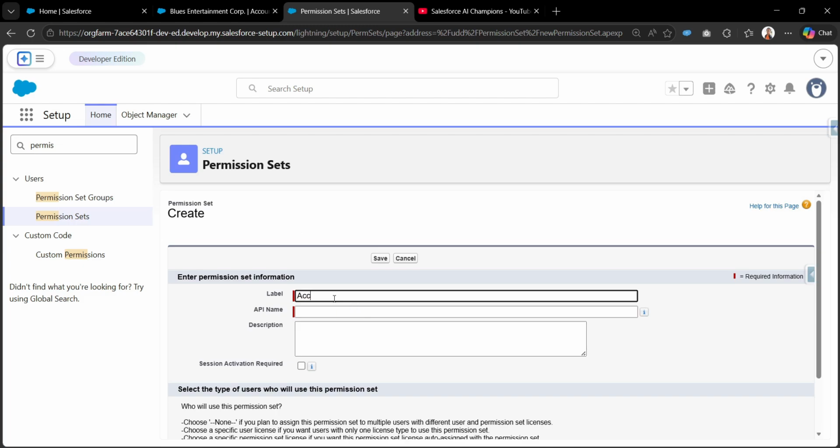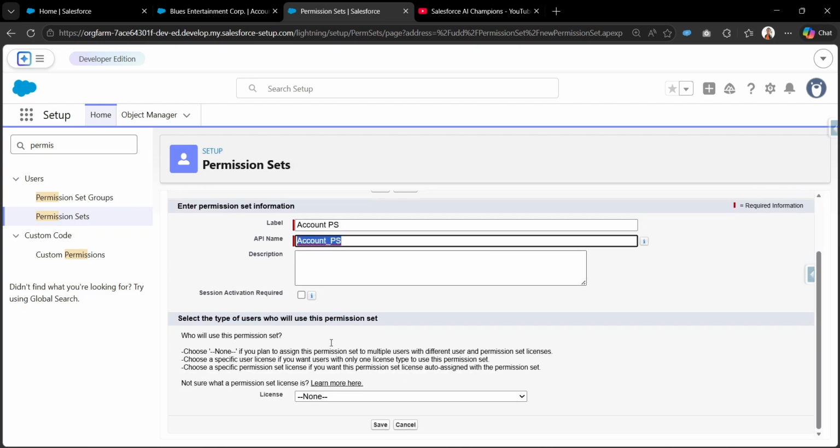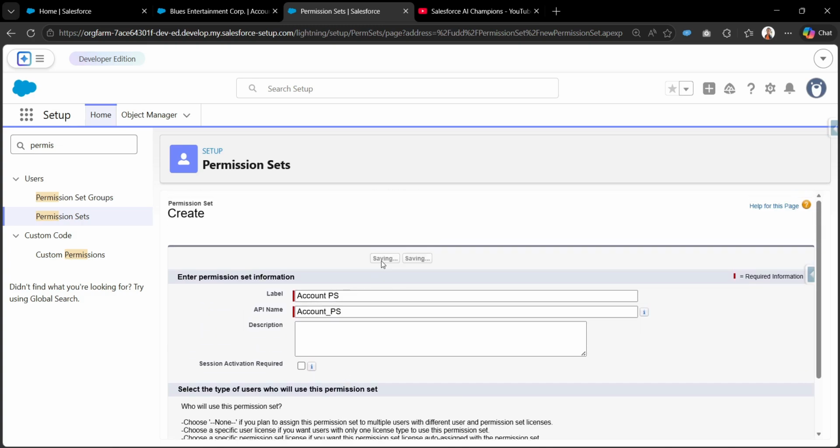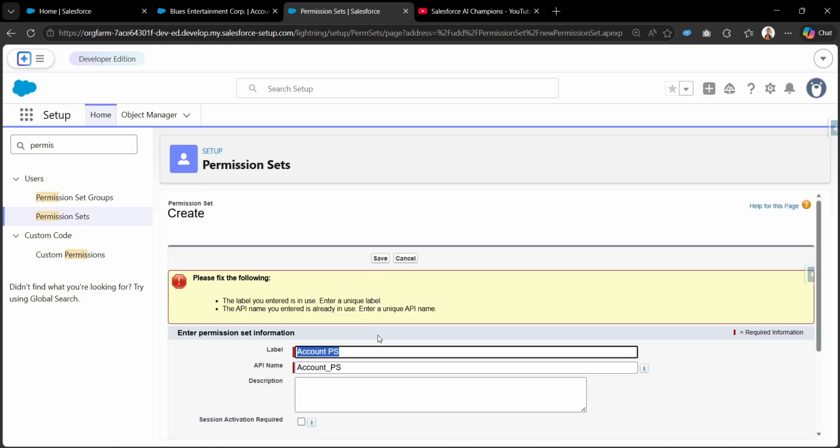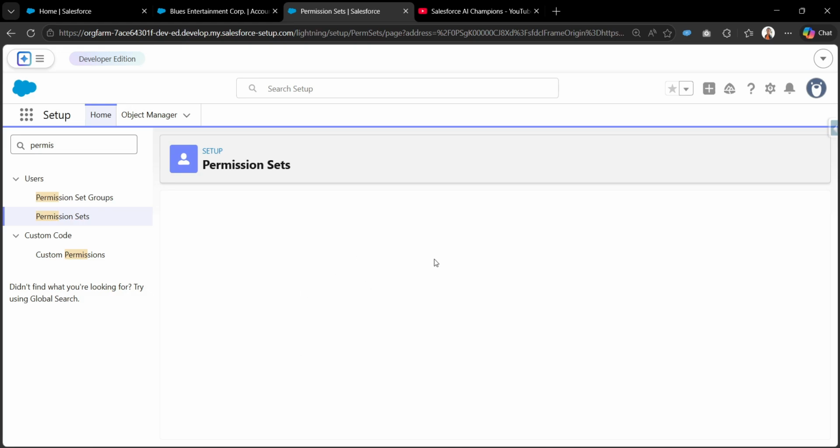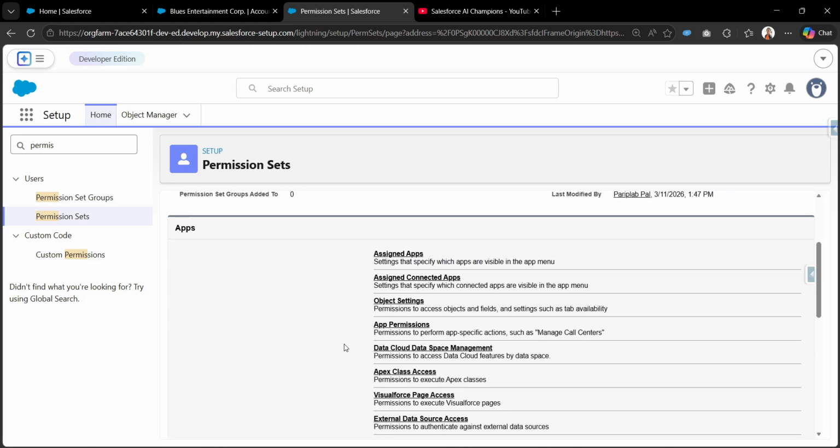I'm providing the permission set name as Account Permission Set, and we simply click on Save. Okay, the same name already exists, so let me provide Account Fields Permission Set, and it got saved and the permission set got created.